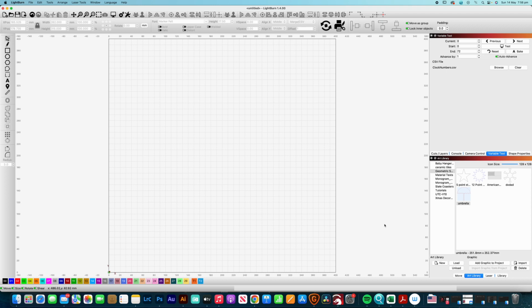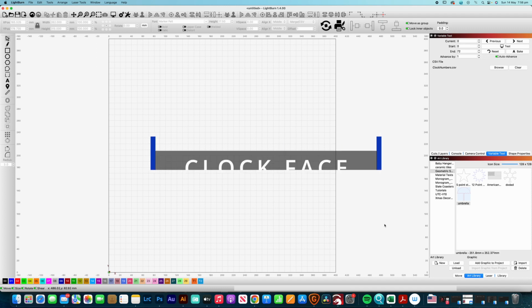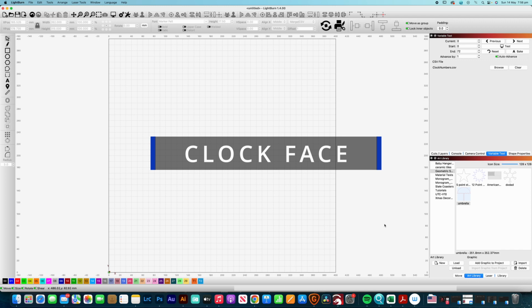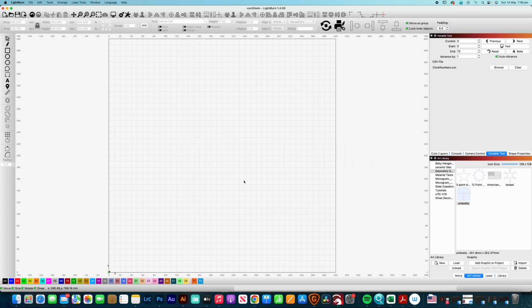Okay, so the first example we're going to have a go at is making a clock face. Now, you might think that's a pretty basic thing to do, but it can be a little bit more time consuming if you do it a non-standard way as opposed to a more fluent way of using the variable text function.